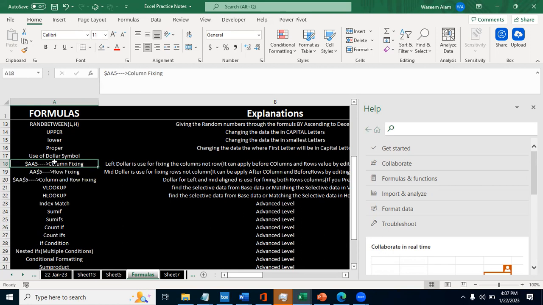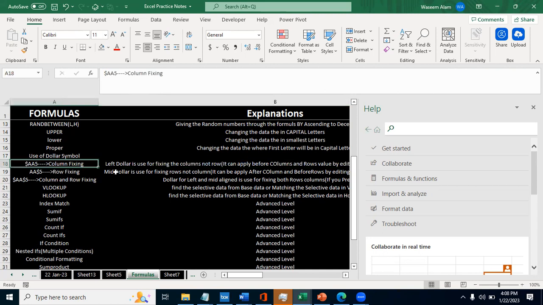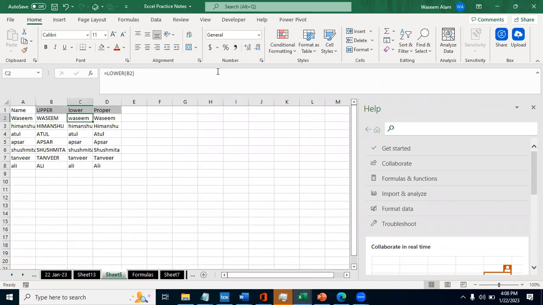Here I have typed some symbols. Dollar A A5 means column fixing. The left dollar is used for fixing the columns, not rows. Just a moment, I am creating it. I have selected this one. Okay. Now I am dragging this formula.